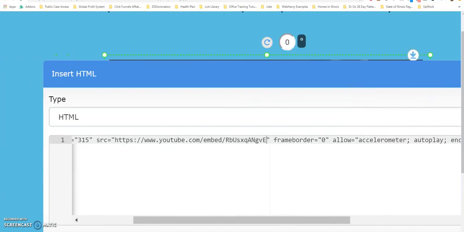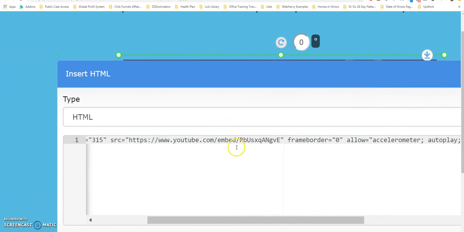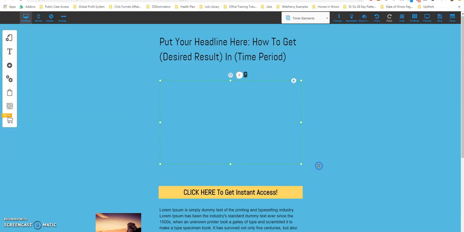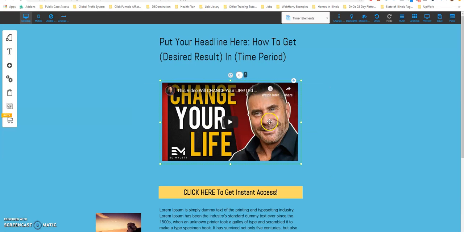Let me zoom in here a little bit so you can see it. This is the video ID. So after the word embed / video ID, what you want to do is you want to paste in this code, which is question mark, the word autoplay, and then equals 1. So that's what you do. So I'm just going to temporarily take this out. Okay. And then confirm. So that's what you would do with the video.